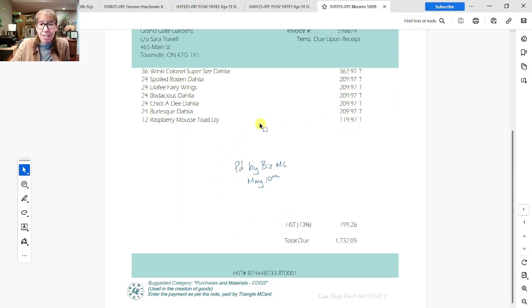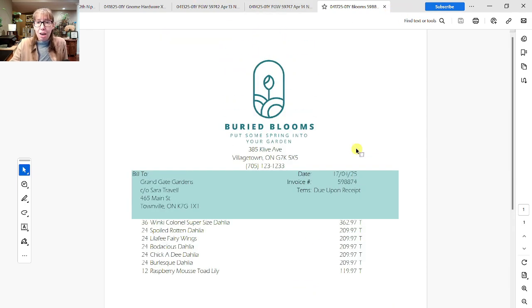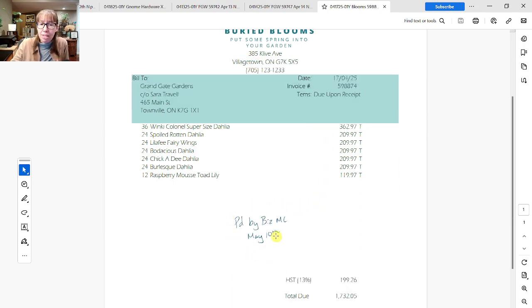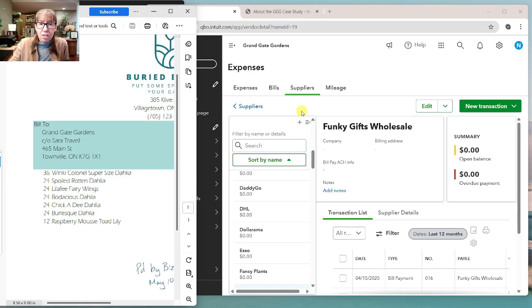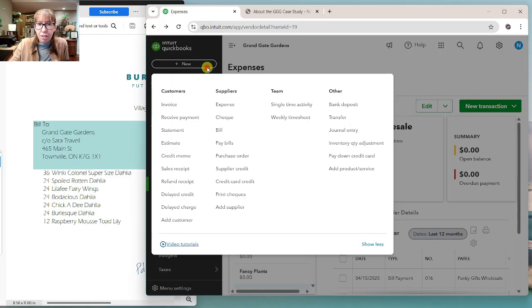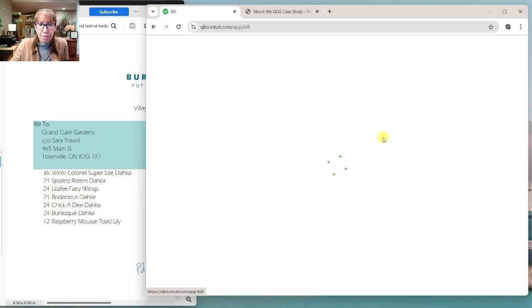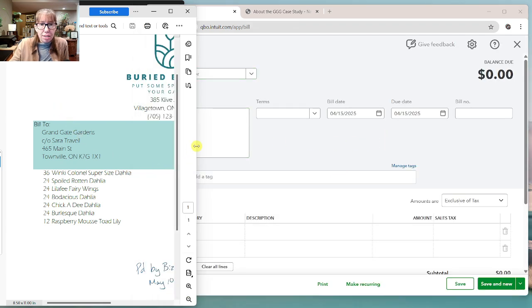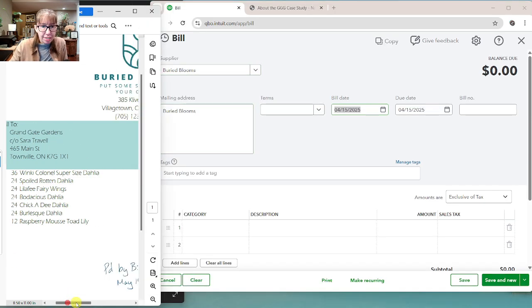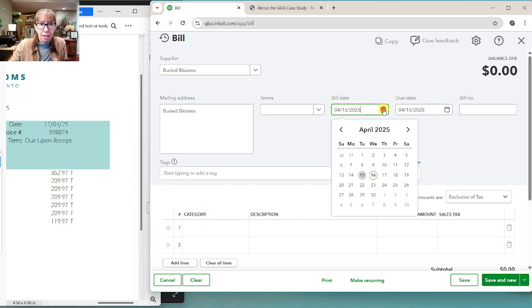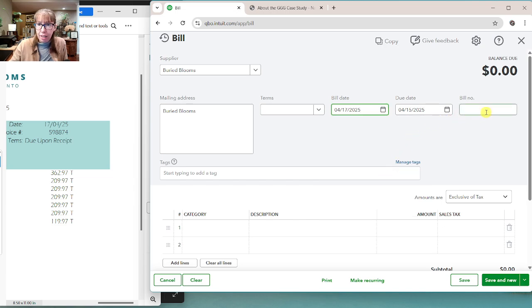And you can see here it says paid by Business MasterCard on May 10th. So the reason that we're putting this in as a bill and not as a charge is because the payment date is different than the bill date. That's why this is going in as a bill. So let's go ahead and say New Bill. And it is Buried Blooms. And the bill date is April 17th, and then the bill number is 598874.